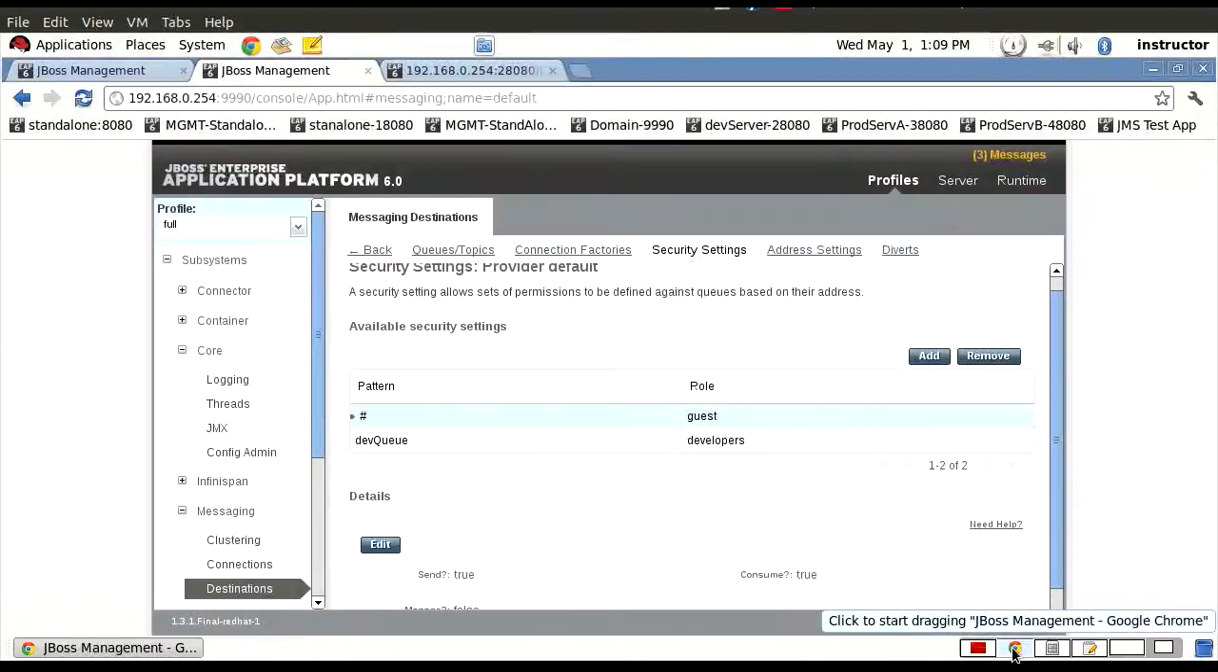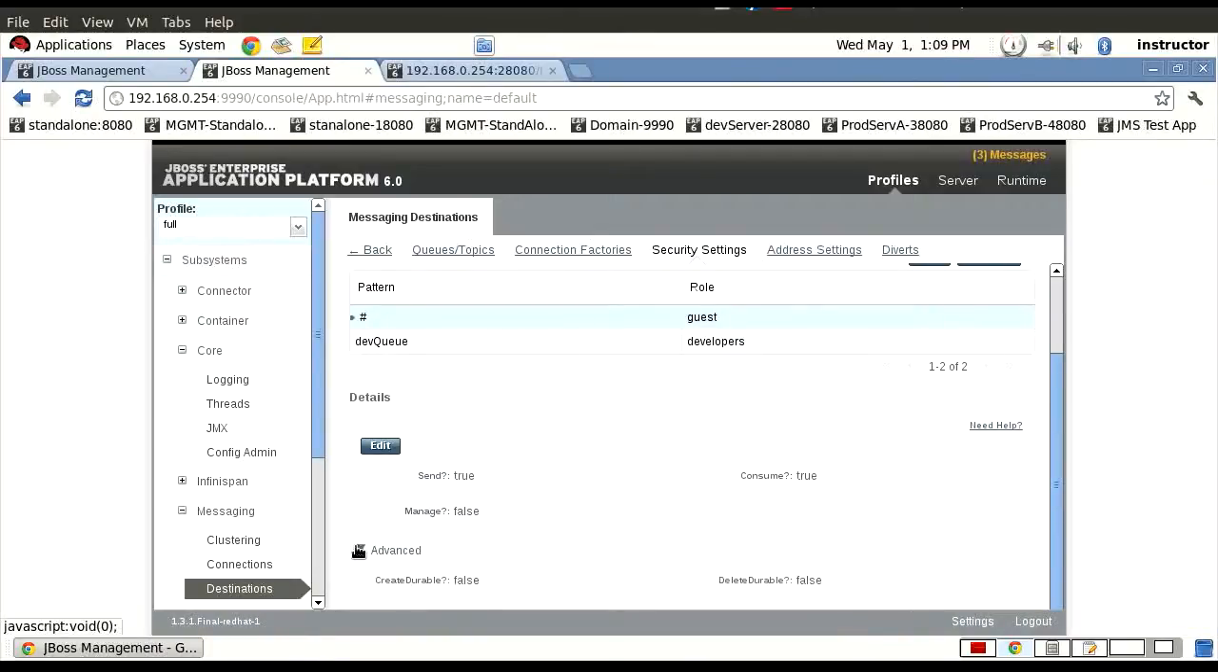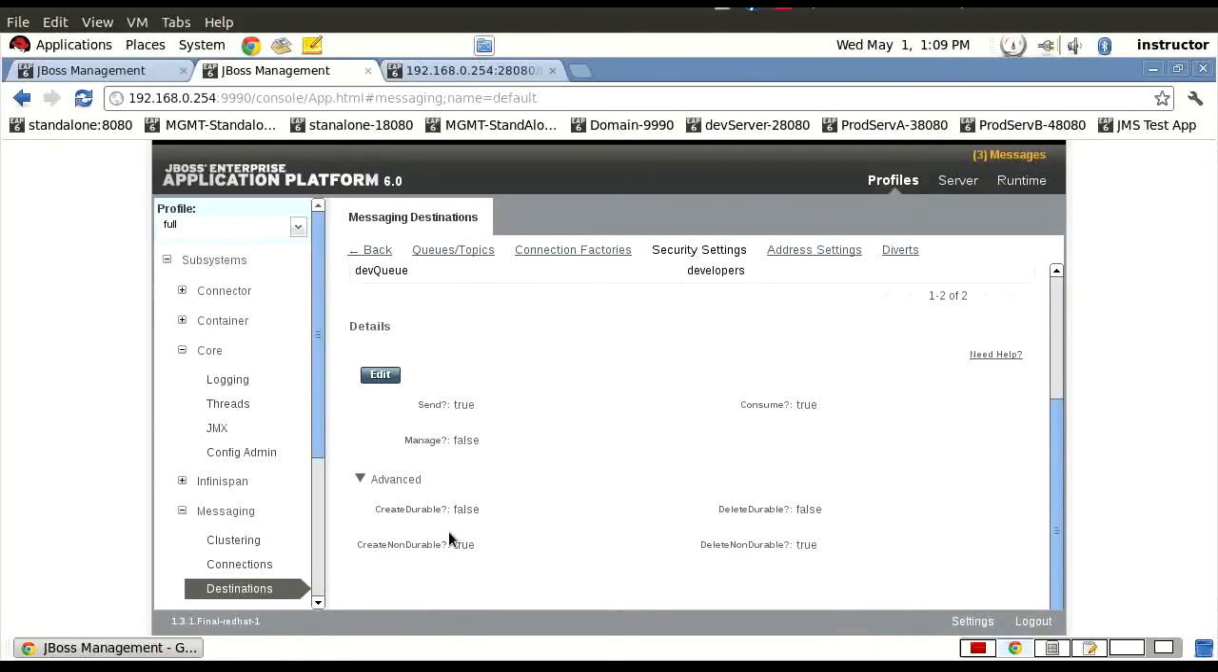And you can also find this as part of the advanced option. The advanced option, create durable, means whether a role-based user is able to configure this queue as a durable queue, create a durable queue, and also whether they can delete this durable queue, create a non-durable queue, delete a non-durable queue. So based on applications, whether they can create a queue, whether it is durable or non-durable, or delete a queue, whether durable or non-durable. Those options are also available, so these can be configured as part of the security settings.